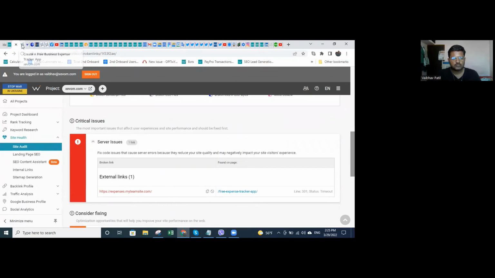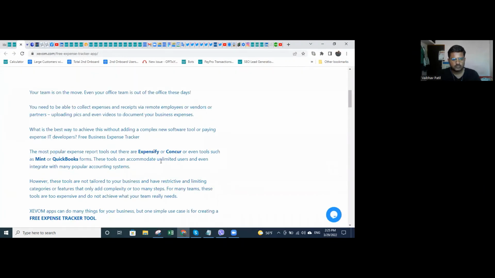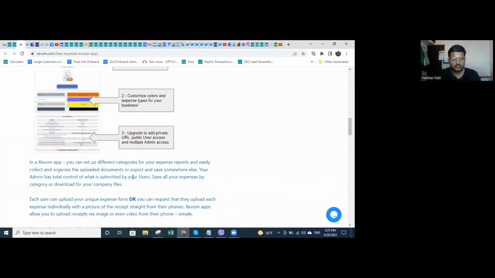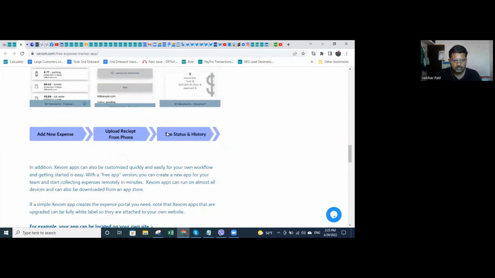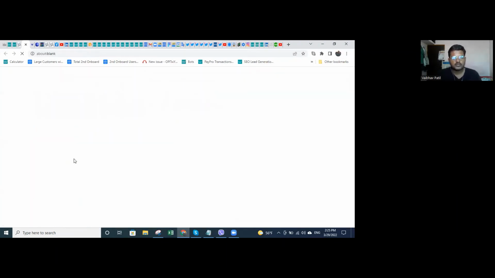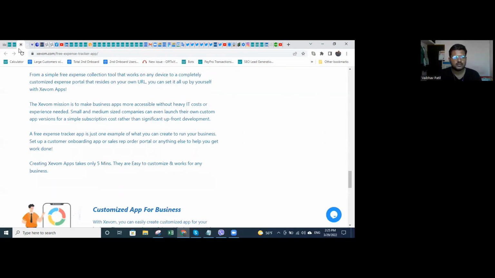expenses my team site. You have a link to expenses my team site. See this one? For example, your app can be located on your own site. Oh, yeah, see, this is a bad link. Oh, okay, so that is just an example given with a link. But the problem is Google thinks it made a mistake. That does not exist. Right, just an example.